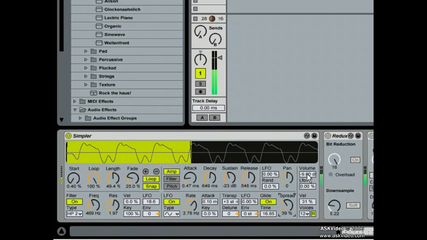Finally, we have our master volume to control the volume, and our master velocity, which changes the velocity curve of the instrument. Higher settings make for louder, heavier sounds, while lower settings give maximum dynamic. The LFO box uses the LFO to fluctuate the volume.